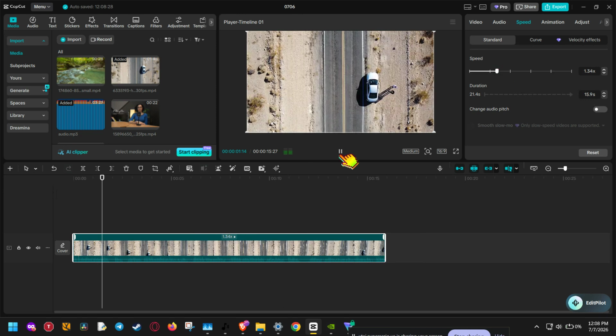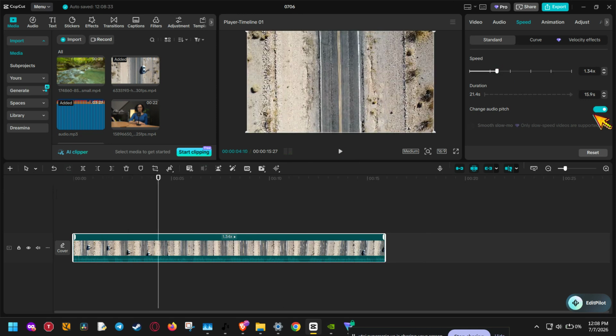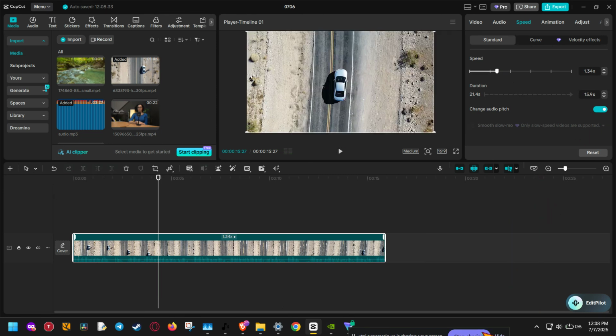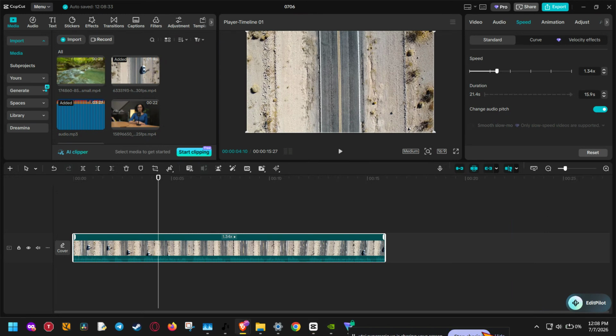And that's really all there is to it. Just select the clip, open the speed tab, increase the playback speed, and turn off Change Audio Pitch if you want the audio to stay natural. It's a simple trick, but it can save you a lot of time and help you tighten up your edits much faster.